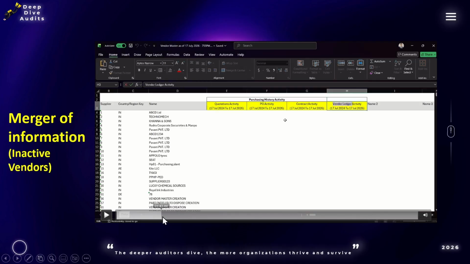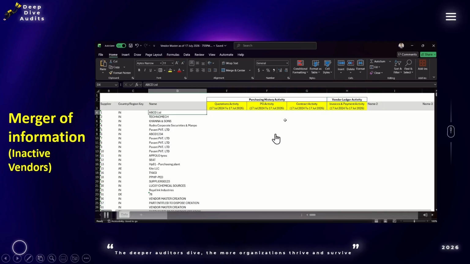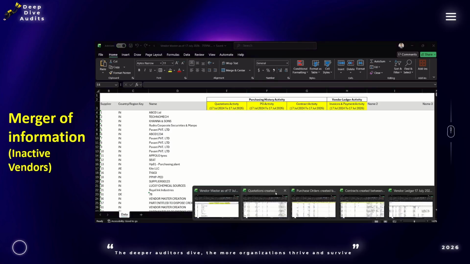The reason I grouped them together is just for ease of readability, because quotation, PO and contracts fall under purchasing history activity, right? And the fourth would be vendor ledger activity, which is actually only the invoices and the payments, right? So once we have these columns readily available, we need to use VLOOKUP. It's a very easy, straightforward process.